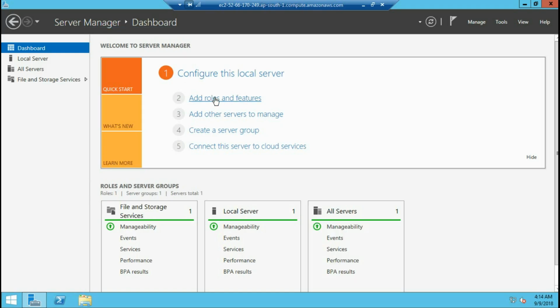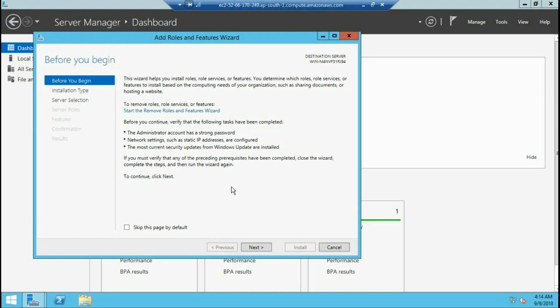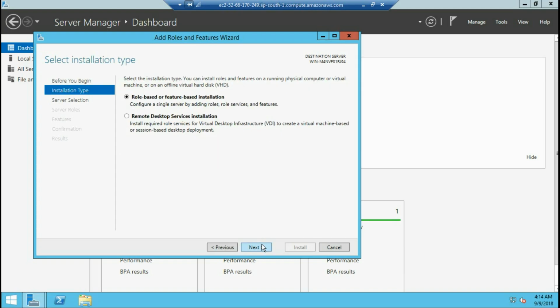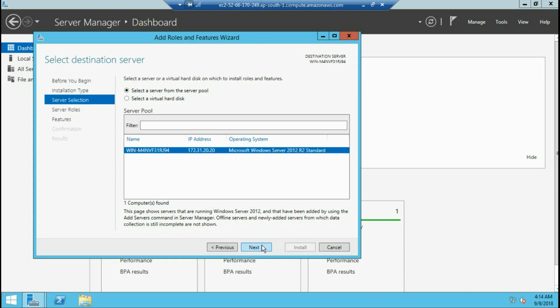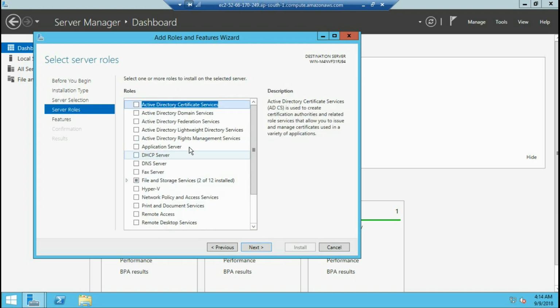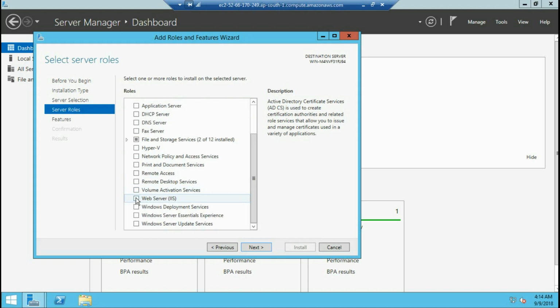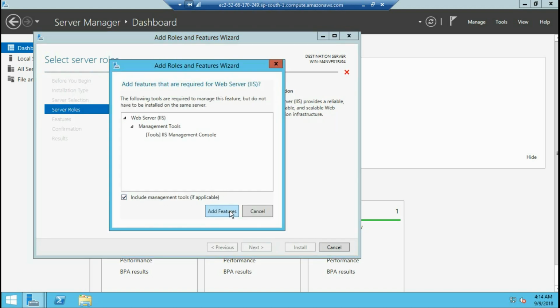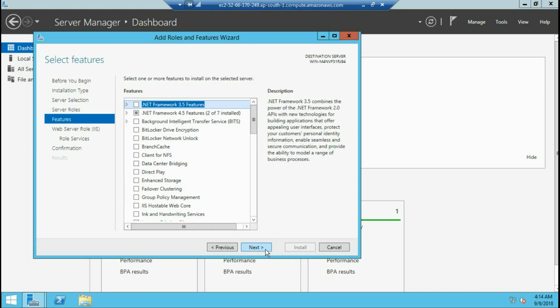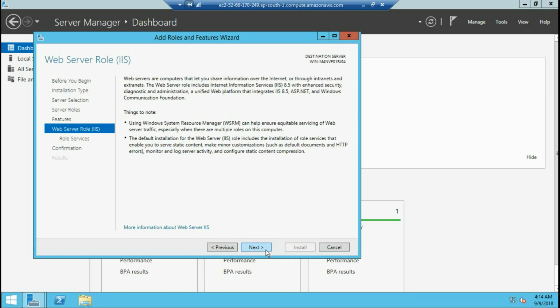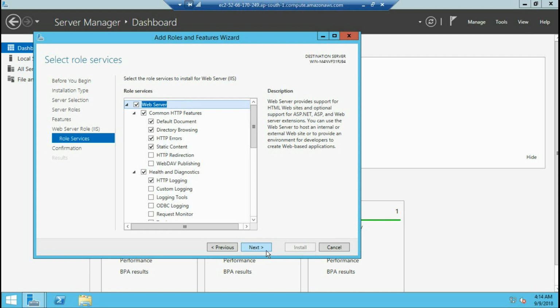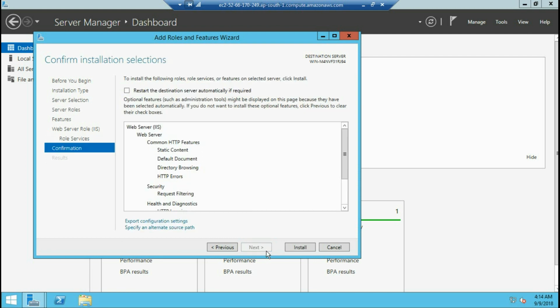So I'm getting into the option Add Roles and Features. So yeah, yes, yes. Yeah, in the server role, there should be an option for web server. Yes, IIS. I'm selecting that. Yeah, add the features. Next. Yeah, let all these things be the default configuration.